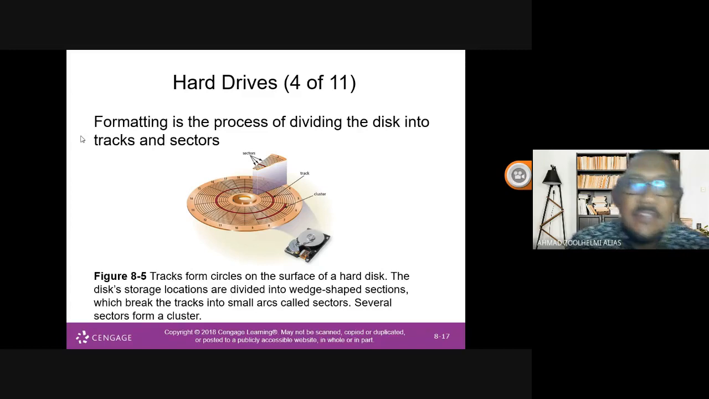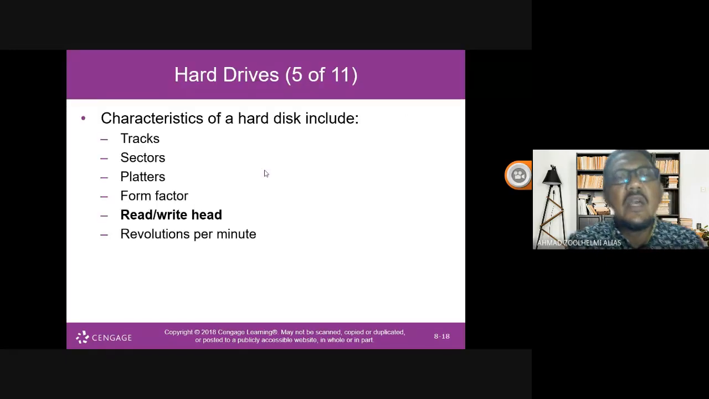What is formatting? Formatting is the process of dividing the disk into tracks and sectors. It will break everything up and erase everything. It will empty it out, so be careful when you want to format your computer, or else all the data will be gone. Tracks form circles on the surface of a hard disk. The disk storage locations are divided into wedge-shaped sections which break the tracks into small arcs called sectors. There are tracks, clusters and sectors. And the smallest unit in a computer is the sector. How many bytes one sector has, I don't remember.